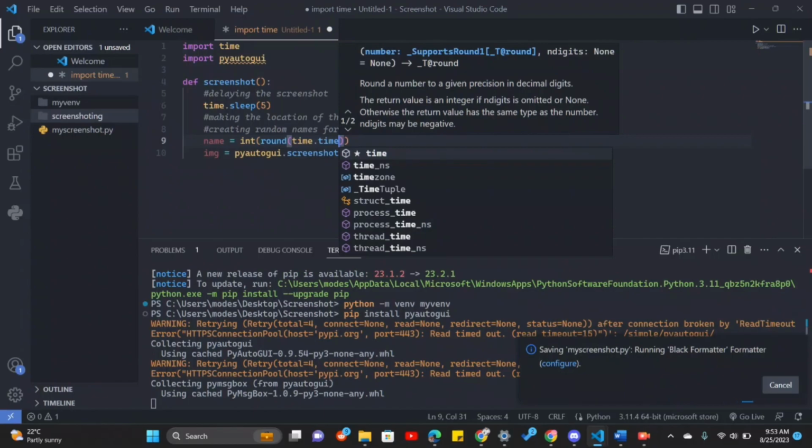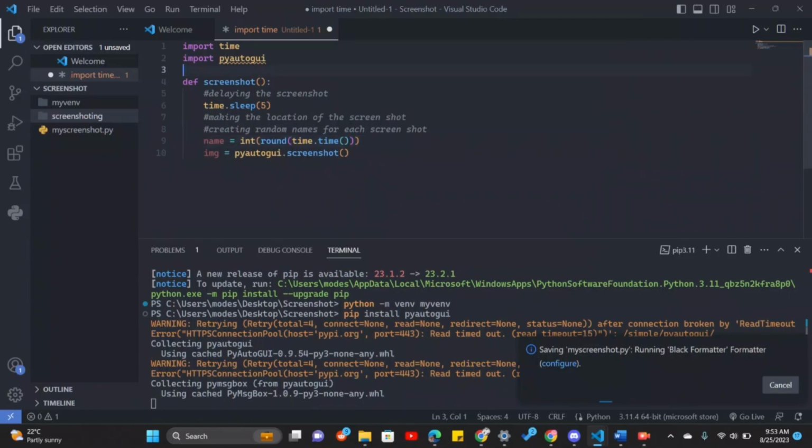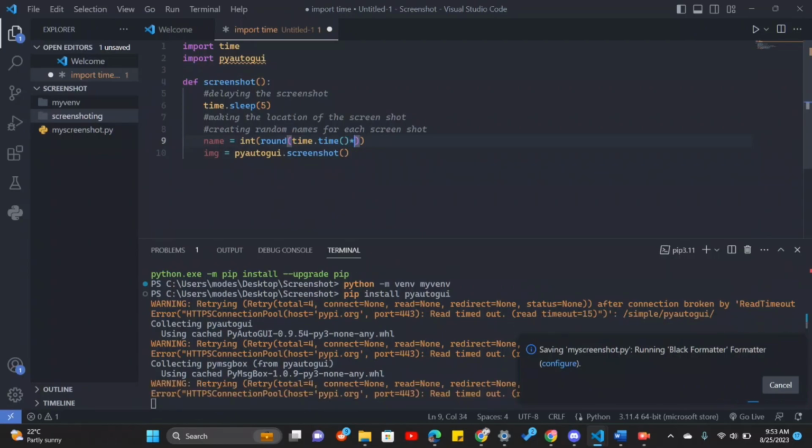It's a function that records the time when your program starts, but I'm going to use it to my advantage and multiply it by 1000. I'll multiply it by 1000 so it makes random names with numbers. It looks like this module is installing.